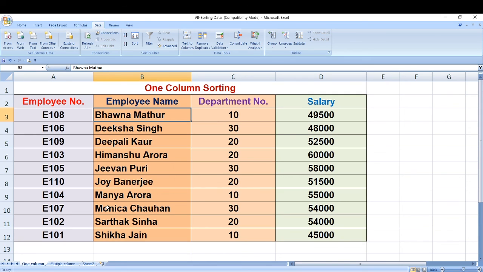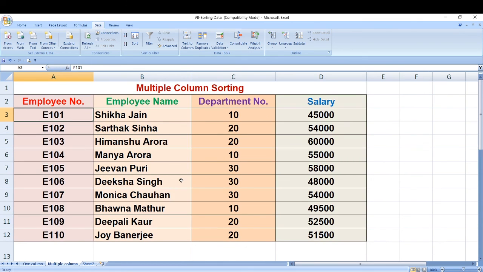Now I'm going to show you 2 or say multiple column sorting. Okay, so multiple column sorting means sorting the data in more than one column. Now I want to sort the list of employees in the descending order of the salary for the given data. Okay, that means the employees that are getting the highest salary will be at the top, and those employees who are getting the lowest salary will be at the bottom.